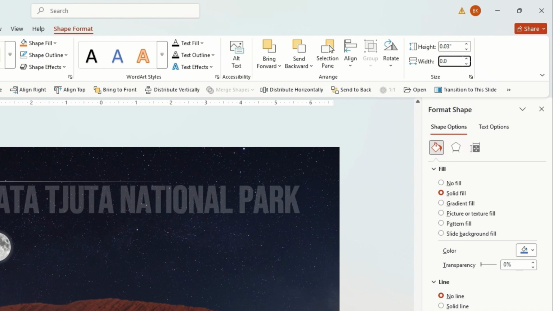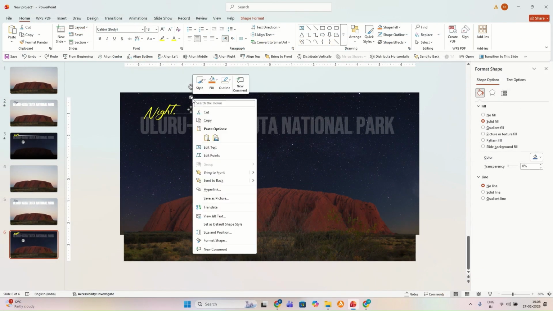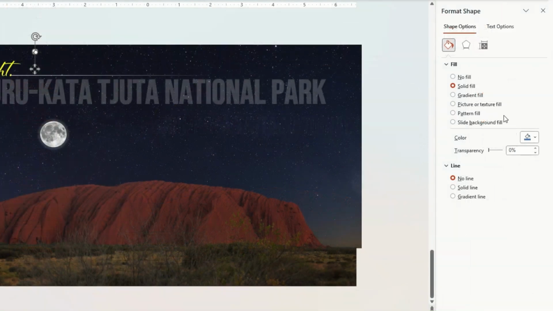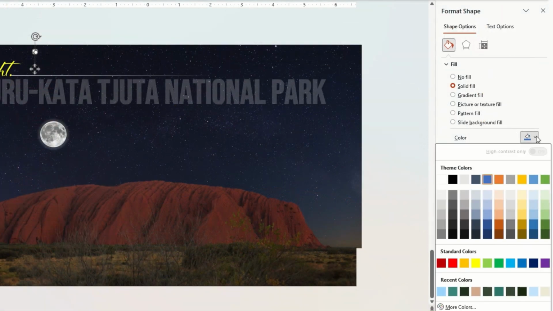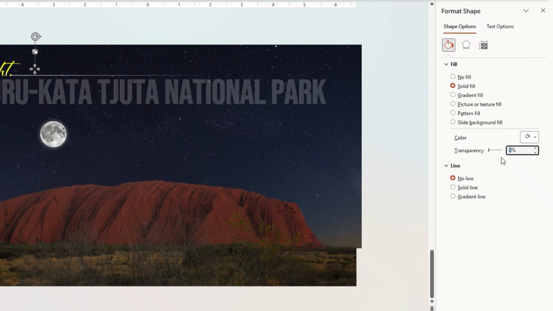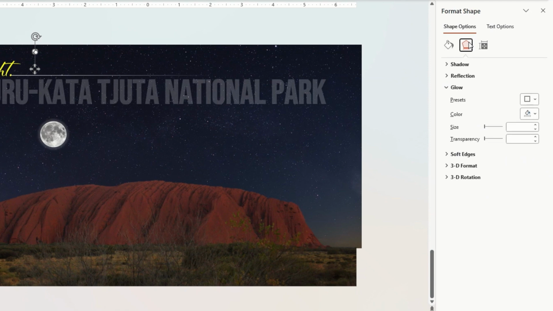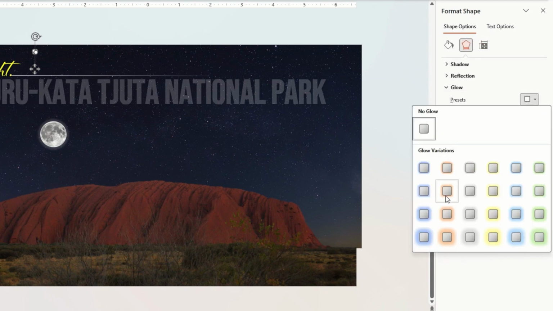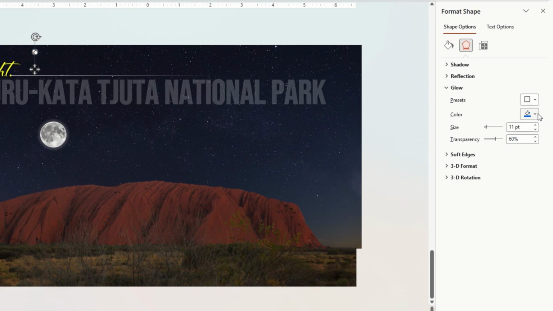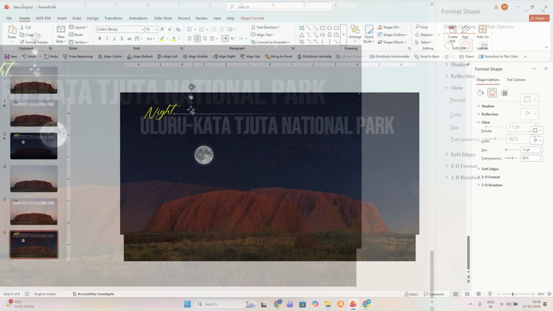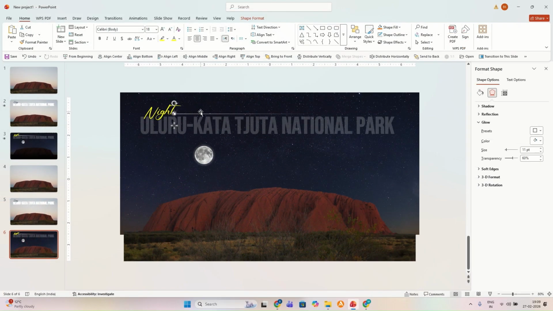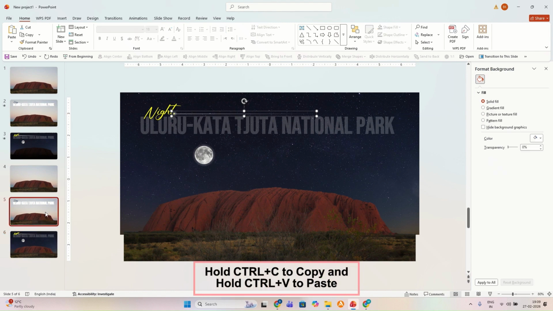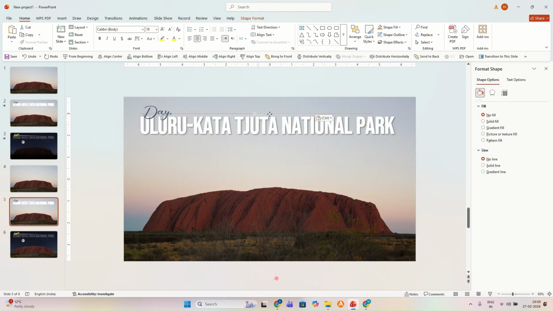I'm going to select this shape. I'm going to go to format shape. For fill, I'm going to select the color white, and for transparency, I'm going to go with 70%. And then I'm going to add glow effect for this shape. You can follow the same steps. I'm going to place this shape on the slide like this, and then I'm going to select this line and this circle. I'm going to right click on the mouse, and I'm going to select the option group. I'm going to copy this shape. I'm going to paste it on the previous slide, and I'm going to drag it outside the slide like this.